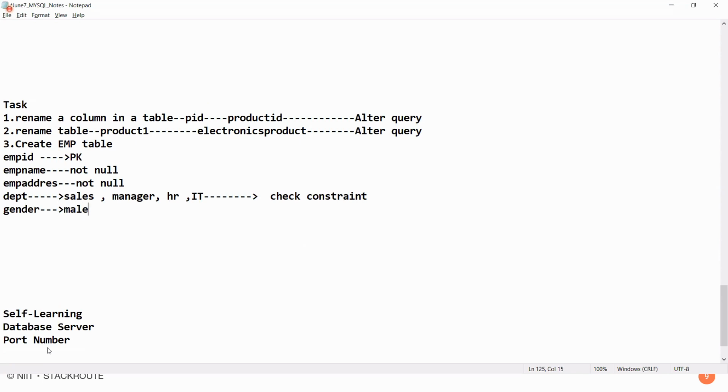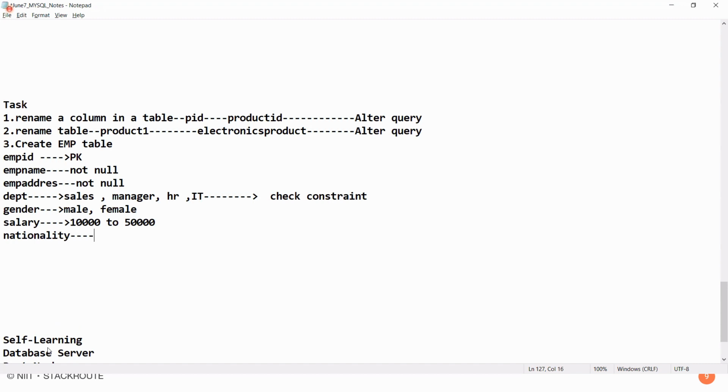So I want gender to be either male or female. I don't want any other XYZ word over here. And the salary should be between 10,000 and 50,000. And nationality: I know by default my company will have employees of Indian citizenship. So I want all the records to be not null. Out of that, 3 check constraints and 1 default constraint. Do it.